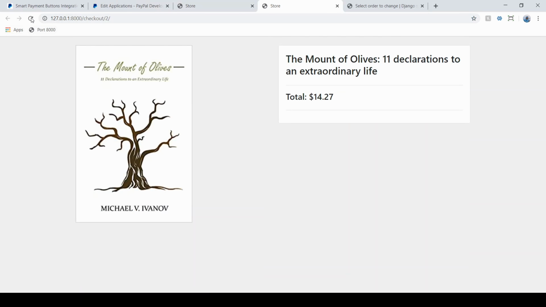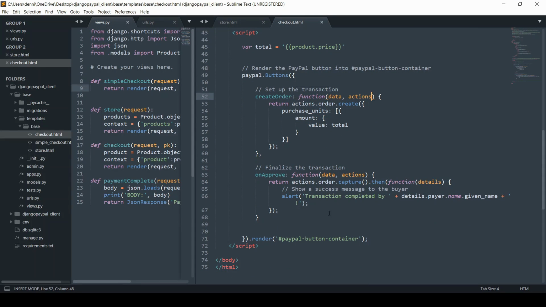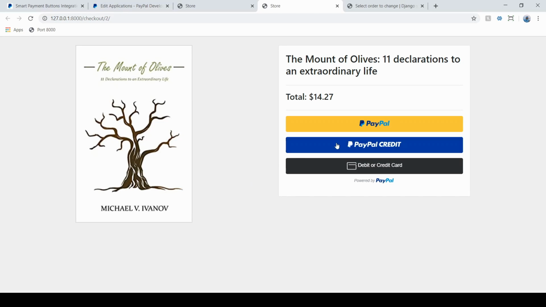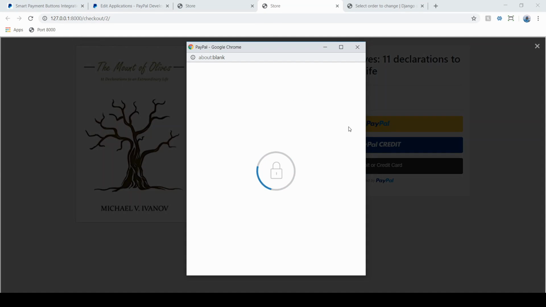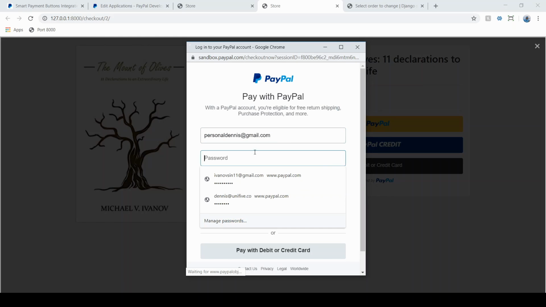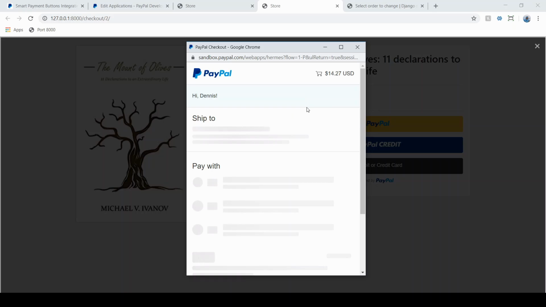So now that we have the new total, let's go ahead and make sure that that's actually working. We should also have the buttons appear here because we added all of this code right here. So this should render out the buttons, and we should also receive a total. If I go to PayPal, I think I should be logged in just because I've used this a second ago. I guess not. So we'll do personal Dennis and then just type in our password. Okay, so there we go. So the value is now dynamic.